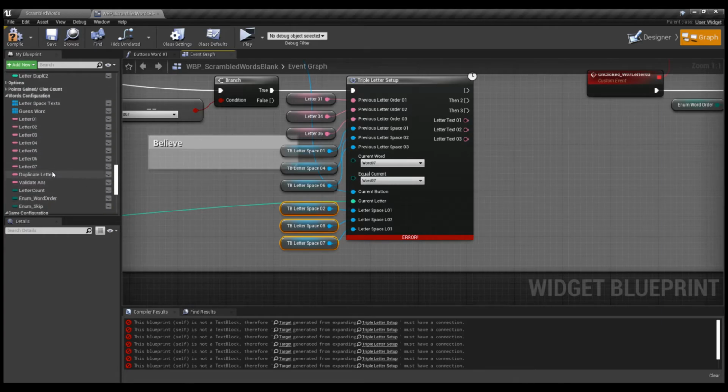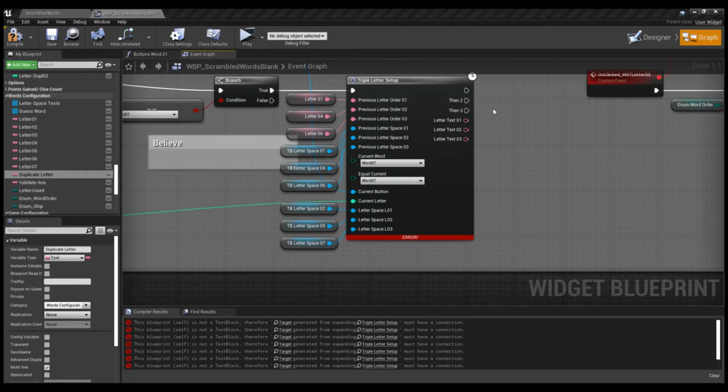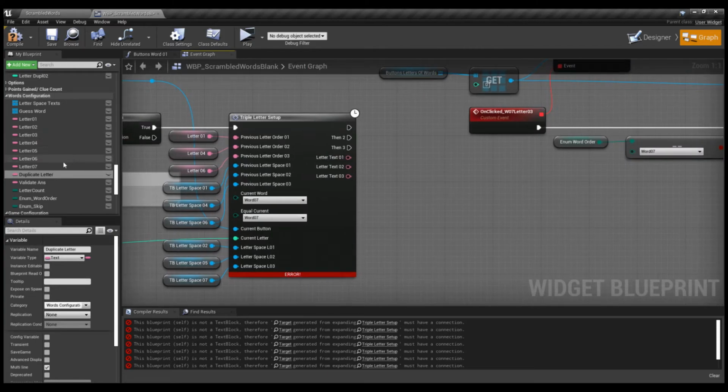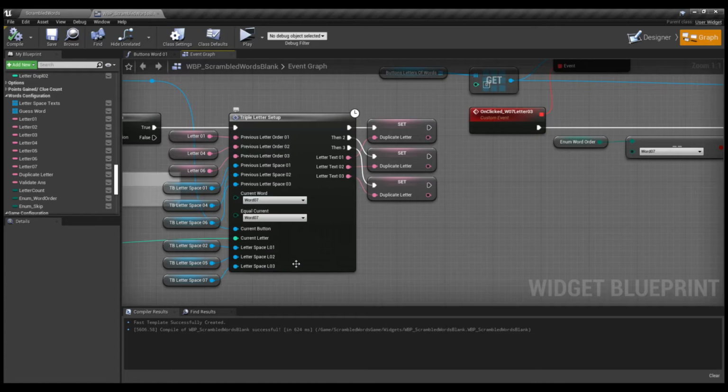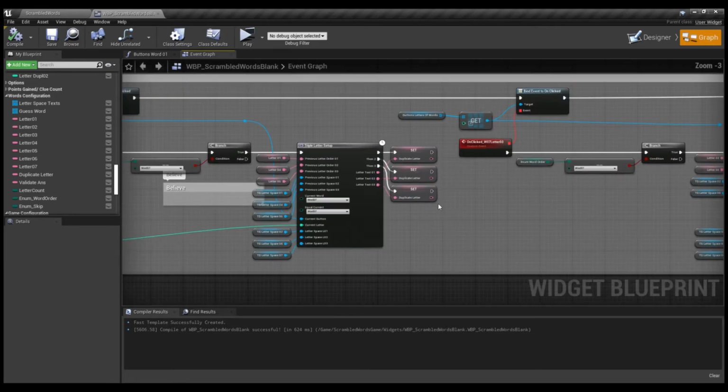So in this case, we're going to connect 3 times that duplicate letter. We're going to set it. Set. There it is. And we got rid of the error because everything is already connected properly.